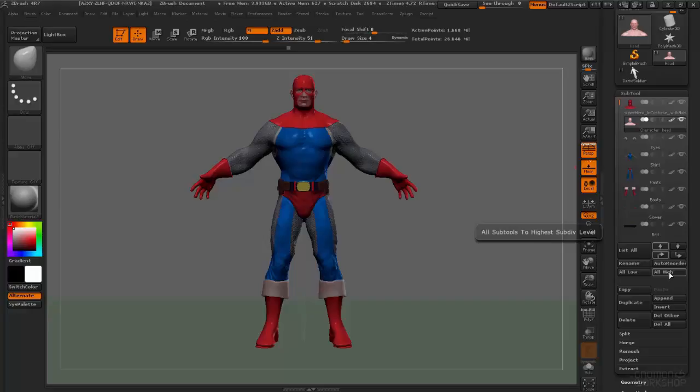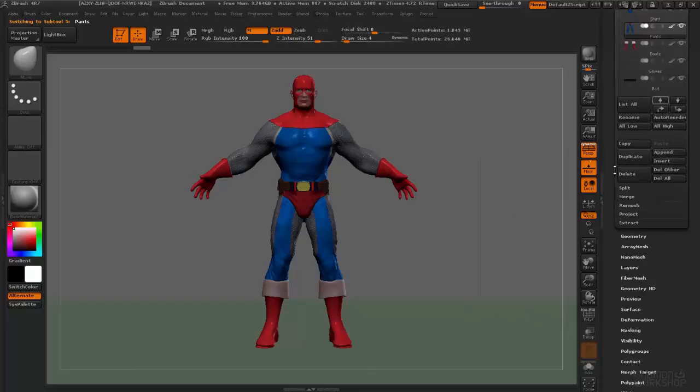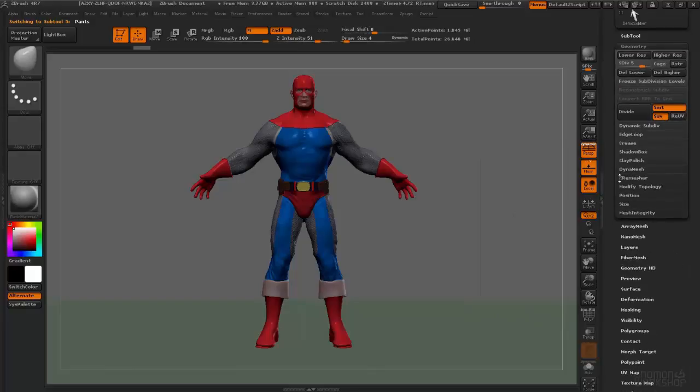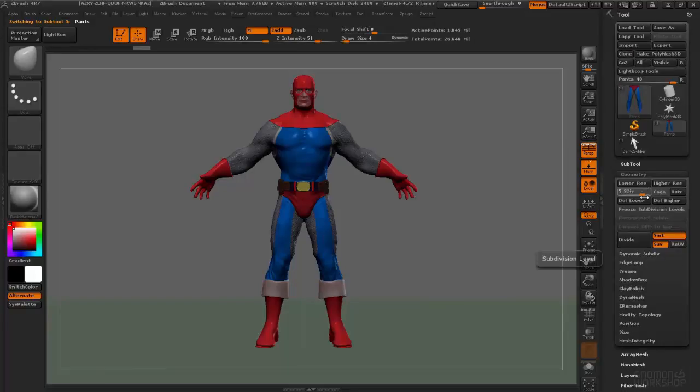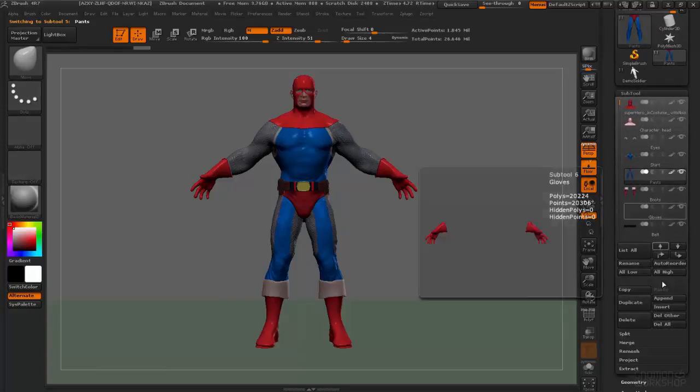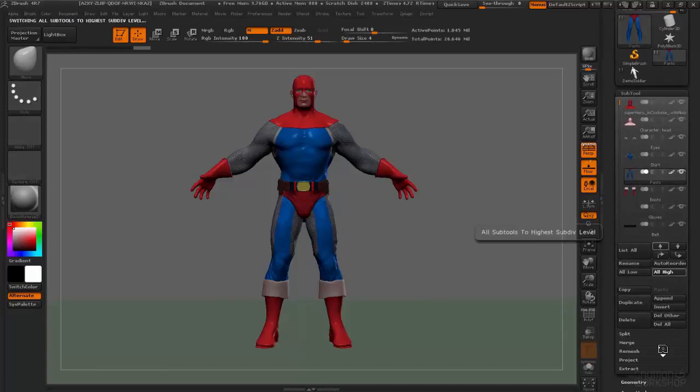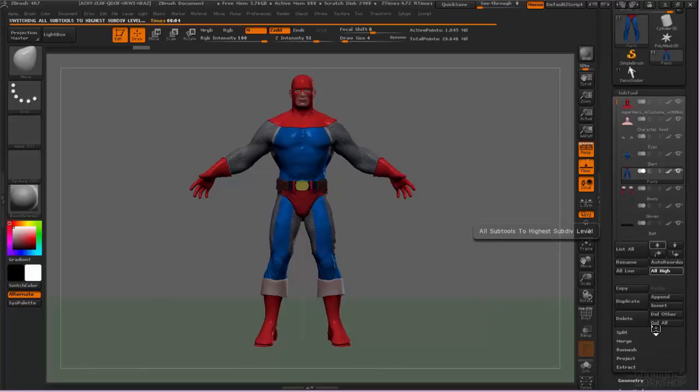Sometimes, just in terms of efficiency when you're working, you'd like to have everything at its lowest subdivision level. Or perhaps you want to see everything at its highest subdivision level because you're about to do a render. It's not very convenient to go through and check the subdivision level for each one of these subtools manually. So you can see here the pants are at level 5 when there's actually 6 levels. I can very, very quickly go through and just automate the process by clicking all high, and then each subtool will have its subdivision level set to the highest setting.